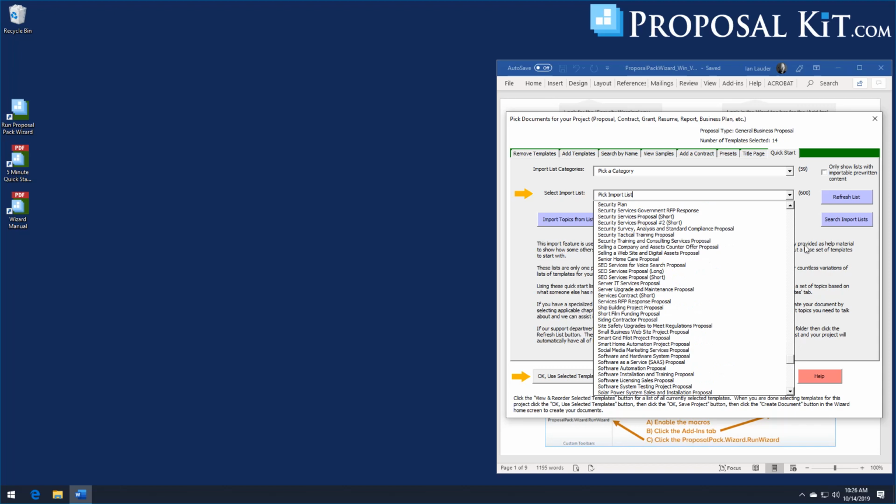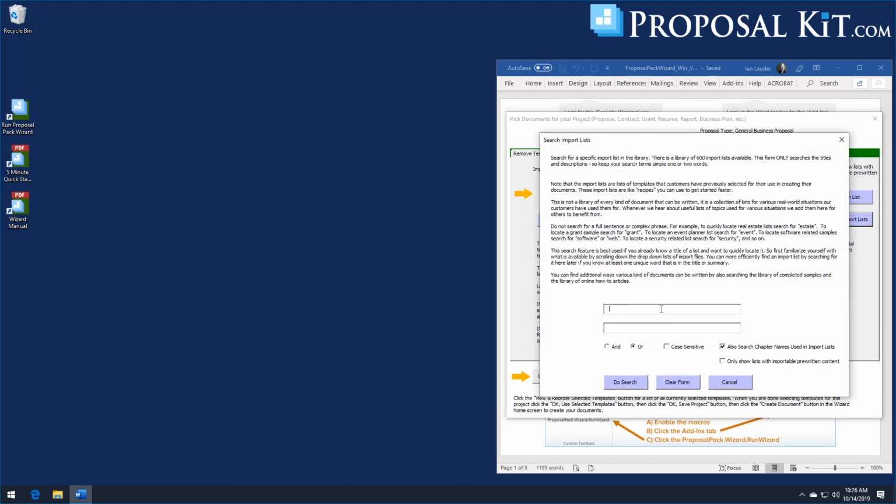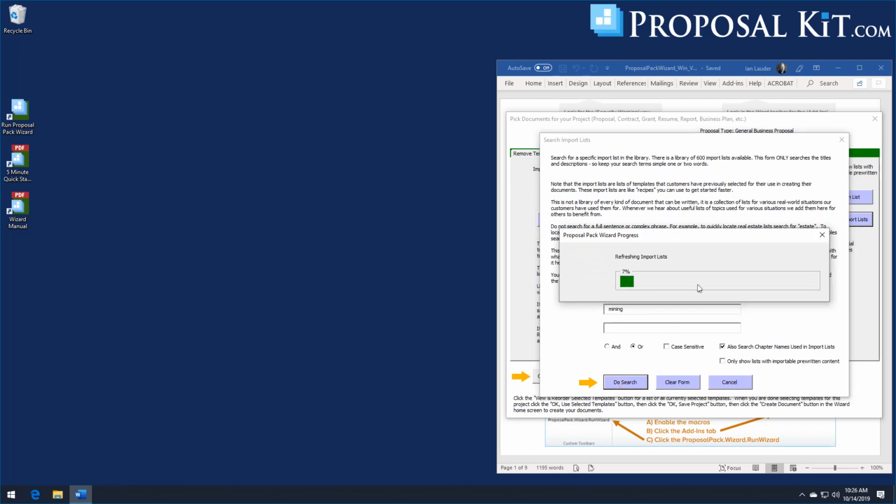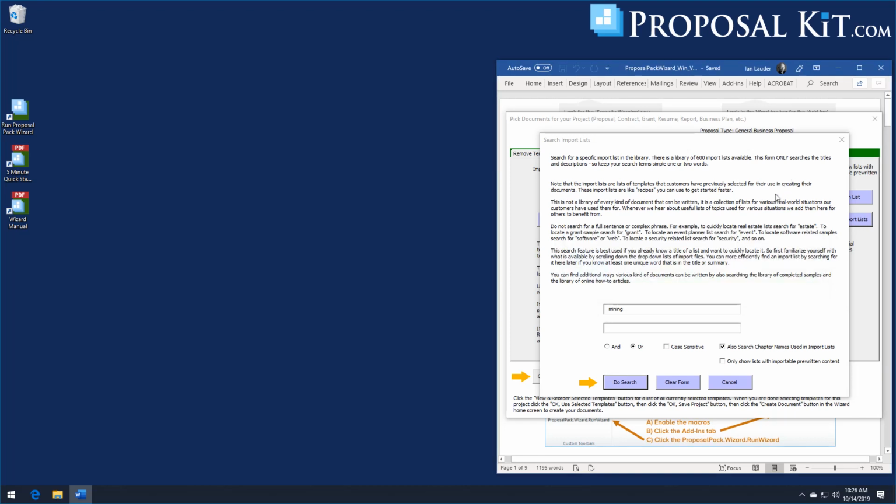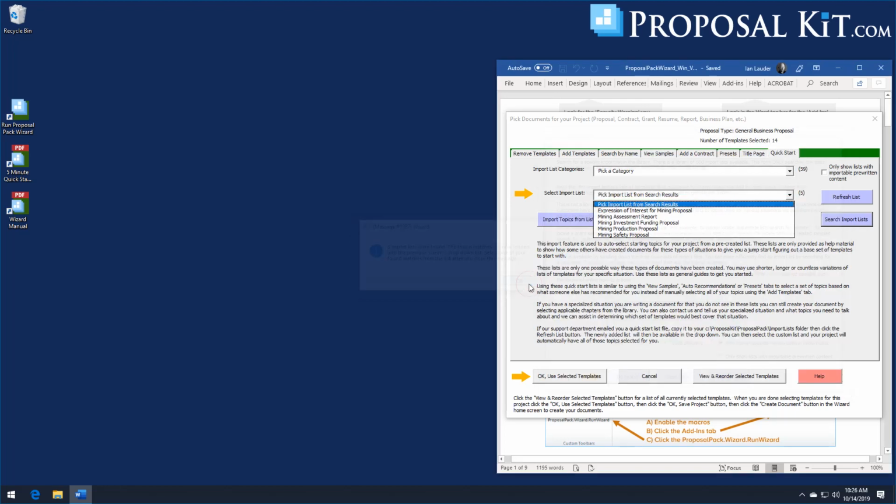So you can find more layouts over here, and the ones we have in the sample list are over here as well. So here we found 5 layouts that are mining related. A mining safety proposal, the expression of interest. These are actually the same ones as in the sample tab, but there's also a few other mining assessment report, an investment funding proposal layout, a production proposal.